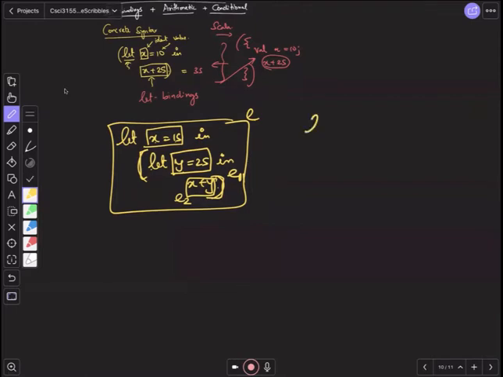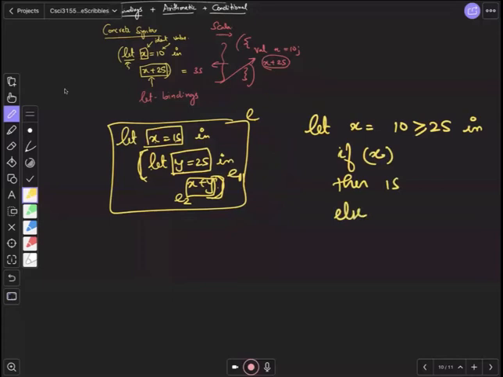Let's do one more example. Let's say let x equals 10 greater than or equal to 25 in if x then 15 else 45.